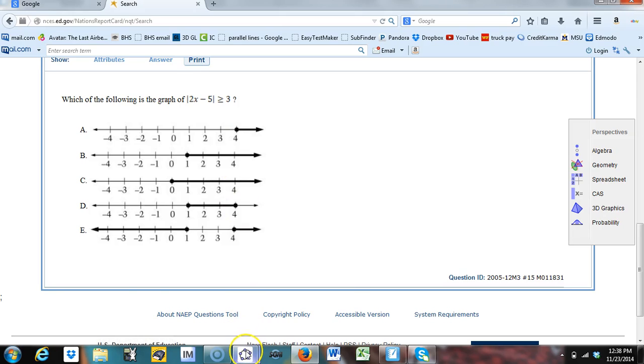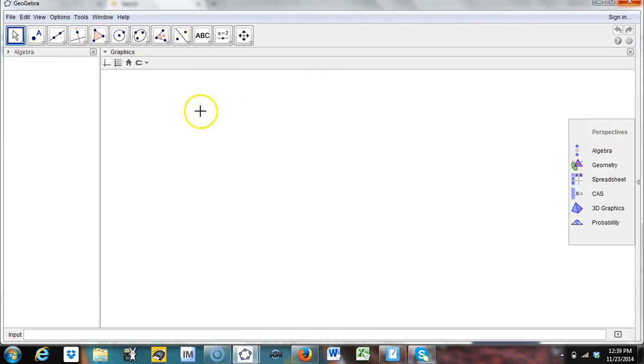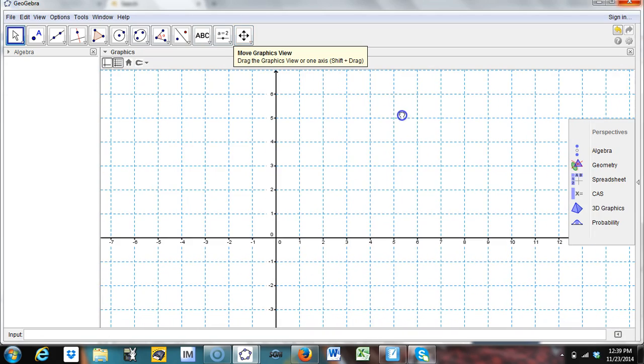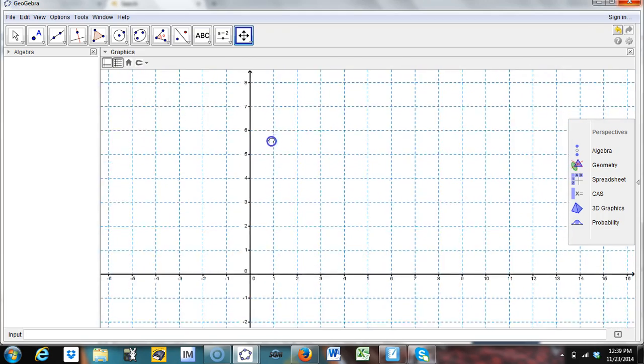An easy way to do this, if you just want to show the students the solution, is to open up GeoGebra, turn on your axes and your grid, and maybe I'm just going to center my grid here. If you don't want to grab your Move Graphics tool, this is the tool that'll move the coordinate grid all over. You can see your little hand turns to a fist like it's grabbing the screen, and you can drag it around.